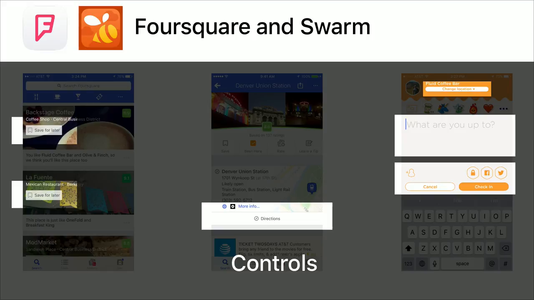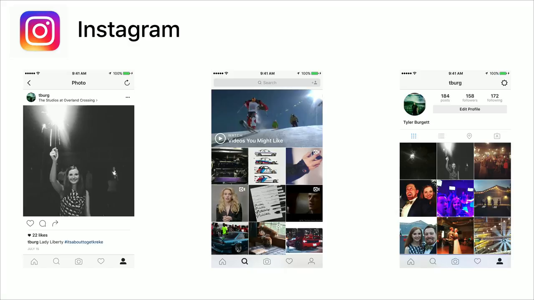So let's look at another one. What's Instagram? Well, it's a nice photo sharing app. There's filters, it's pretty neat. Well, what's it made out of? Turns out, bars, views, and controls. Navigation bars, action bars up top, our old friend tab bar at the bottom.